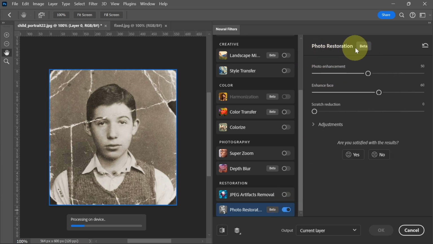You can see here it's still in beta. That means it's still under development, so there's still more features that will be added to it, so there's still going to be some challenges with it, but it worked perfectly for me. So let's go ahead, and then for the scratch reduction, let's increase this to about 30. I'm going to leave it around 31, and then this is going to process, and let's see how this is going to look like.